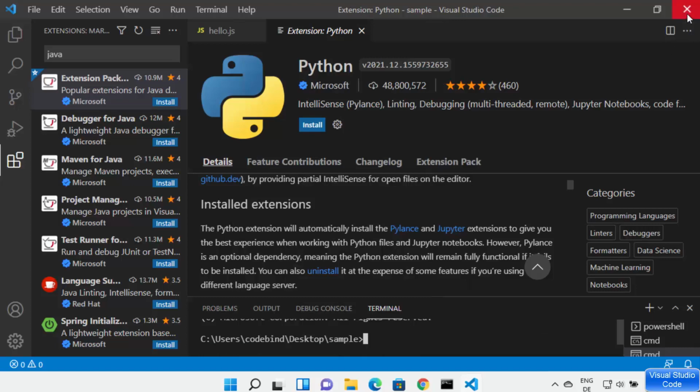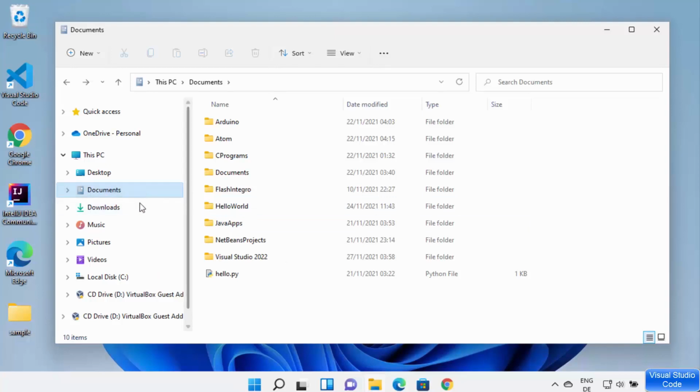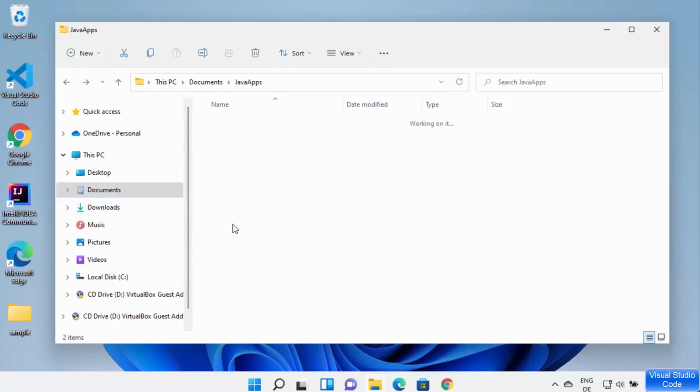So let me close this window from here and close this window from here. So let's say in my documents folder, I have this Java apps folder, which already contains some Java file and the compiled version of that file.